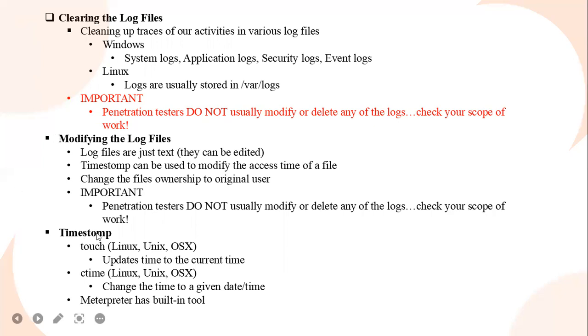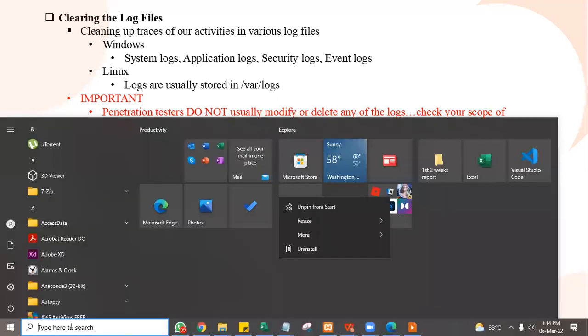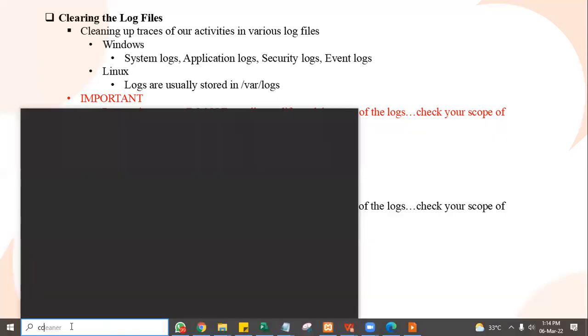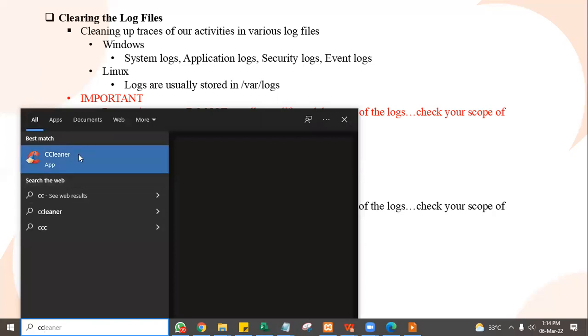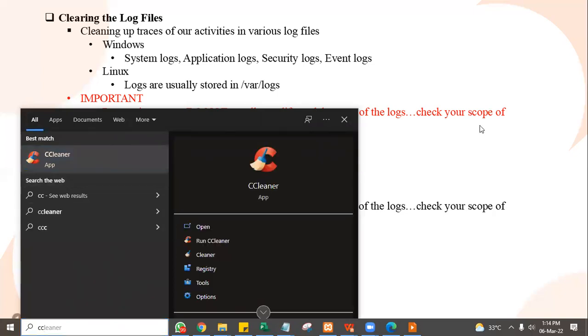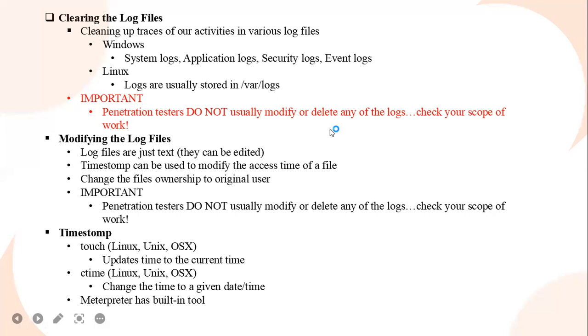I think this is timestamp. There's a mistake here. For timestamp, Meterpreter has built-in tools also. Another way you could clear tracks is a tool I use called CCleaner. It's a very nice tool. You could use that to clear tracks. CCleaner has a clearing track utility.